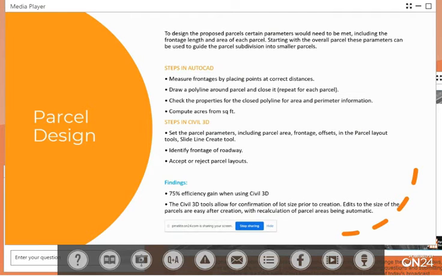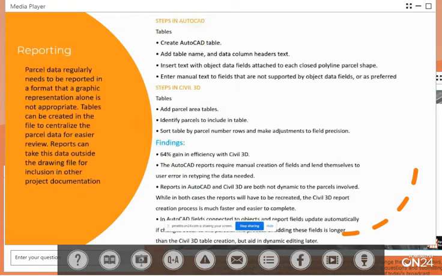But with Civil 3D, the tool allows confirmation of lot size prior to creation, edits of the size after creation, and then recalculation as the parcels are being generated. And we'll take a look at some of those things also. And clearly, some of us have been using Civil 3D, and there are things that we like and don't like, or things that we wish that we had. By all means, type those things in so we can talk about those at the end also.